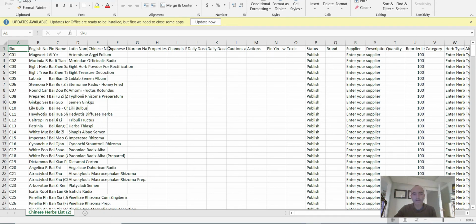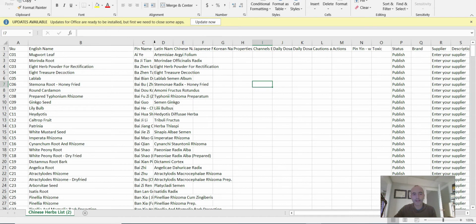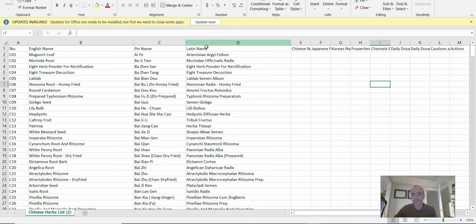And then we have different herb names. We have the English name, the Pinyin, the Latin, the Chinese. We even have Japanese and Korean. You need one of the herb names, one of the first four actually. You don't need them all, but you have them all here, and that's probably the most time-consuming part of this process, is getting all the herb names accumulated. And it's good to have as many herb names as you can, just so you don't make a mistake in the future with prescribing the wrong herb or uploading the wrong herb.